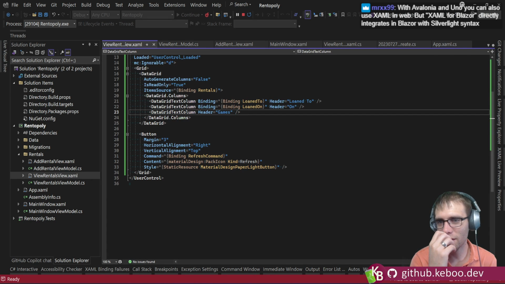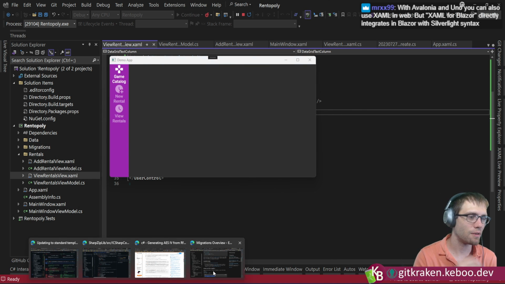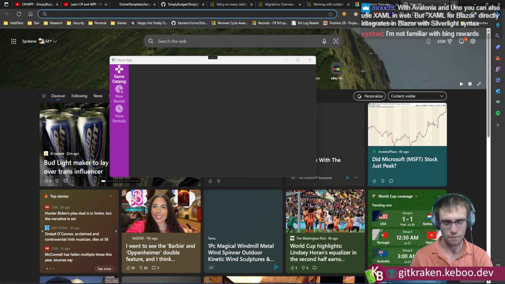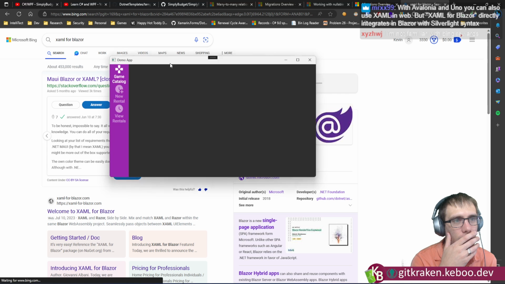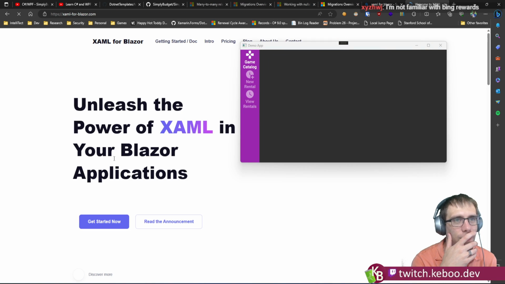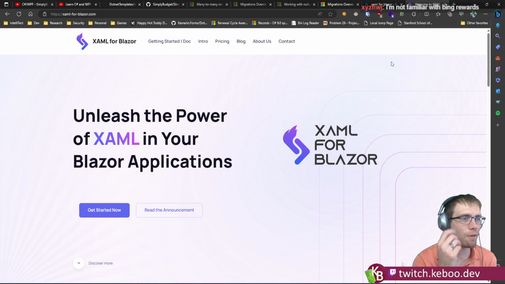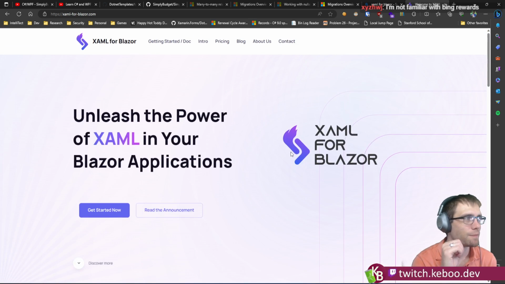XAML for Blazor directly integrates Blazor with Silverlight syntax. Oh, that is interesting. Okay, I gotta look this up. XAML for Blazor. This really feels like, when you say XAML for Blazor, this very much feels like Silverlight reincarnated.